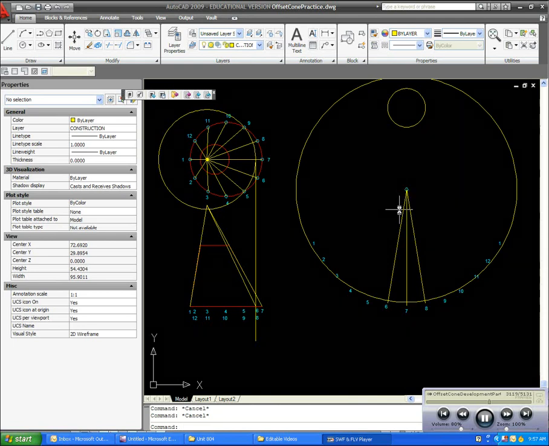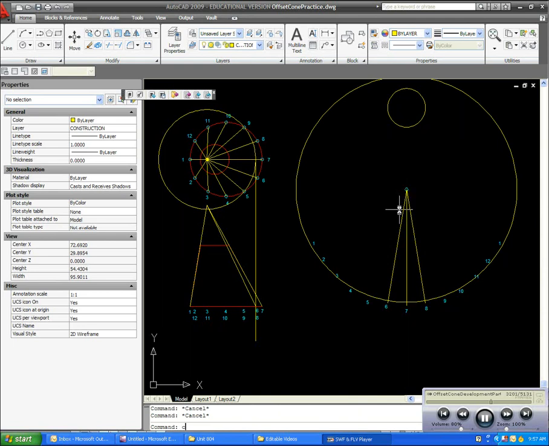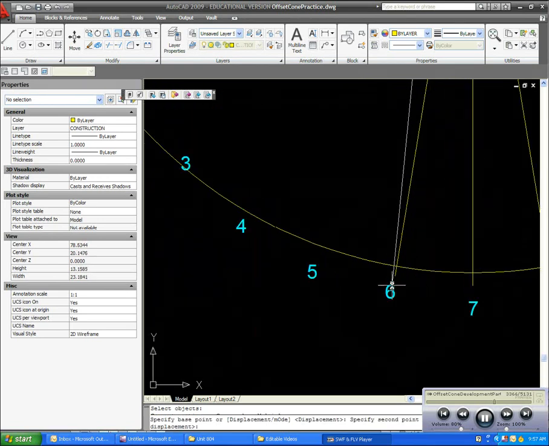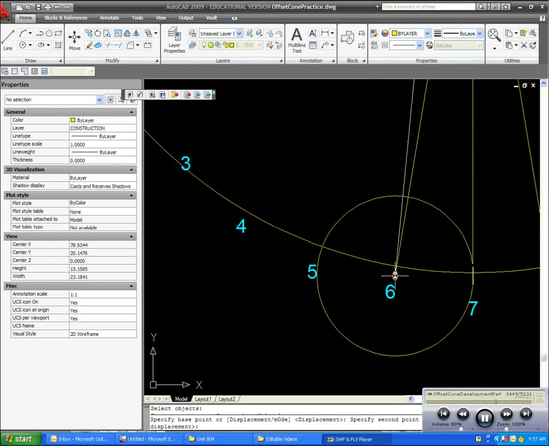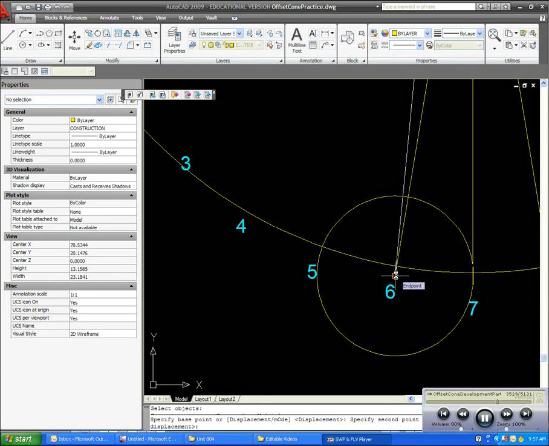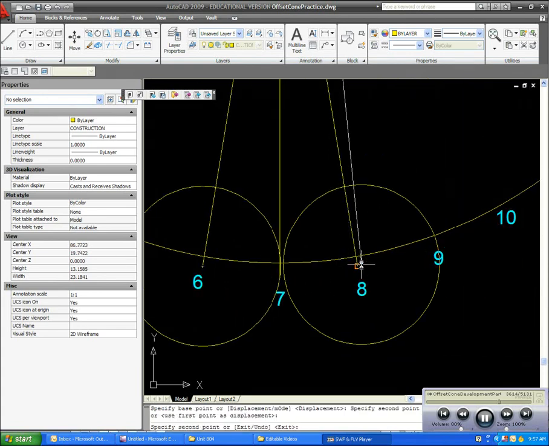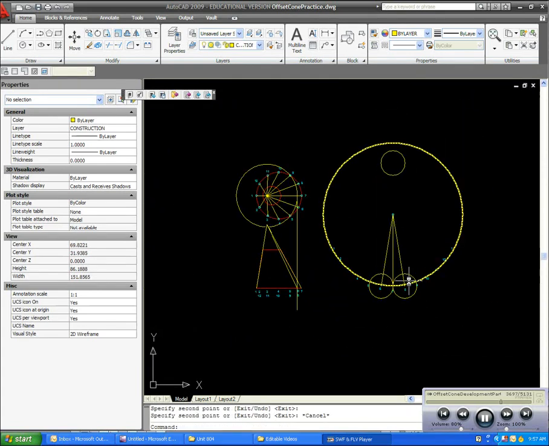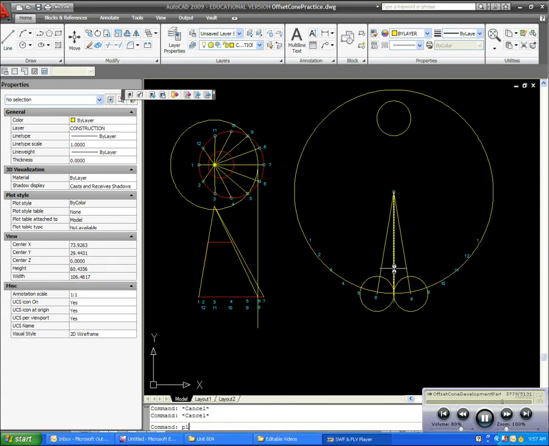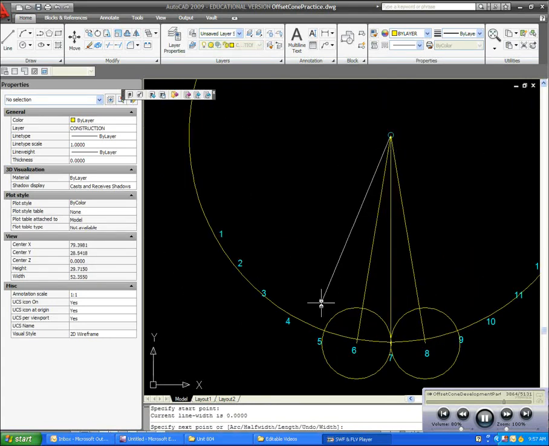Again, I'm going to copy the smaller circle, and I will place it, and make sure you get this on the end point, not the intersection. It has to be on the end point, and put this on the end point as well. And now I have an intersection point to work with.